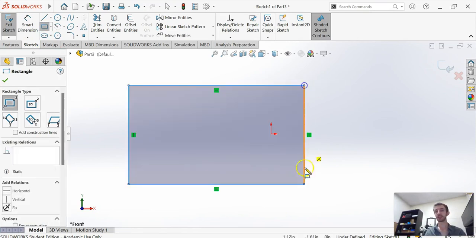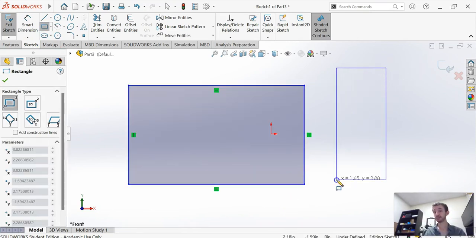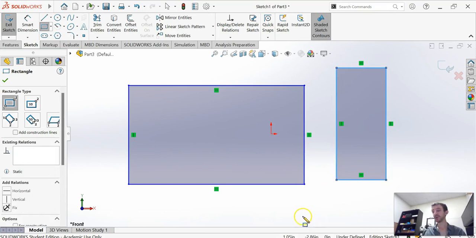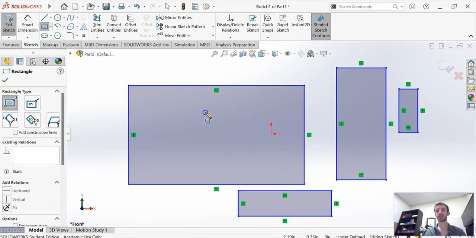Click, click. Okay, click, I'm now dragging, let go. Either way, it does the same thing. It makes one rectangle. And every time you do this, it's going to continue to make rectangles.